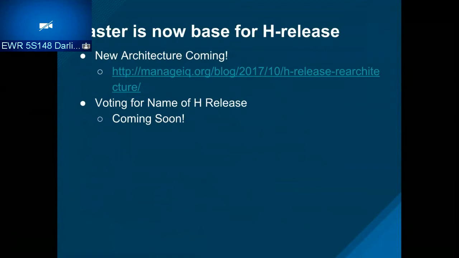And I guess the master is now pointing at H, and we are starting now to stabilize the Gaprindashvili branch. That'll probably take us through the end of the year roughly, and we'll see how it goes. Hopefully it'll be nice and stable. Next slide.